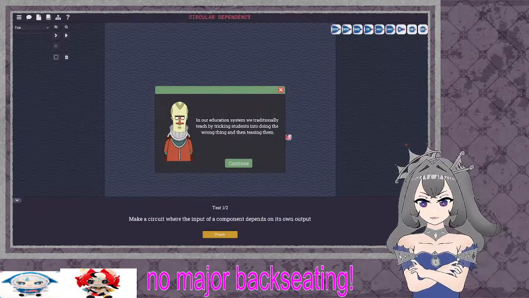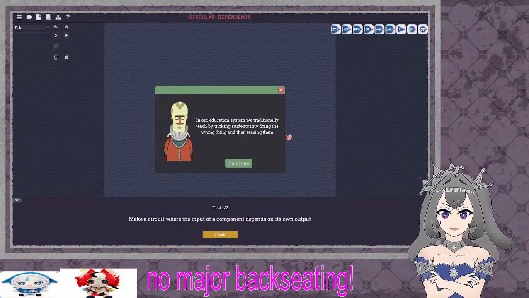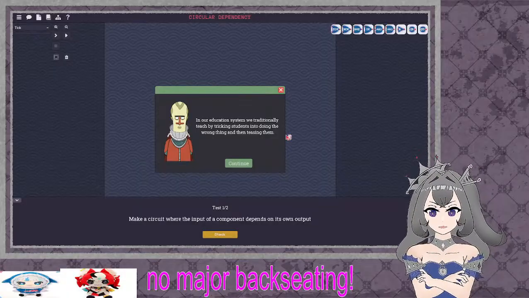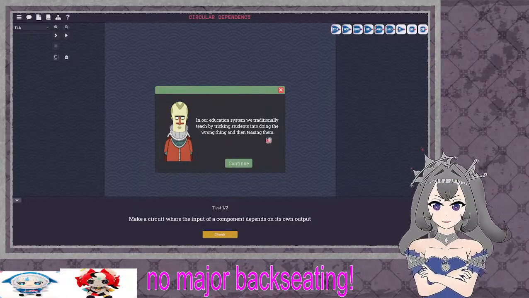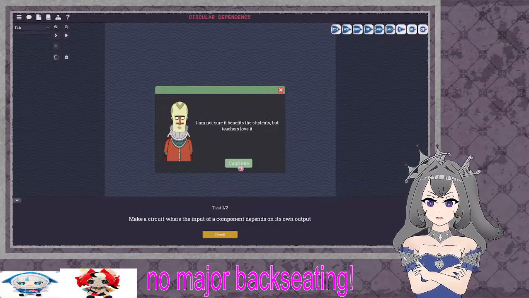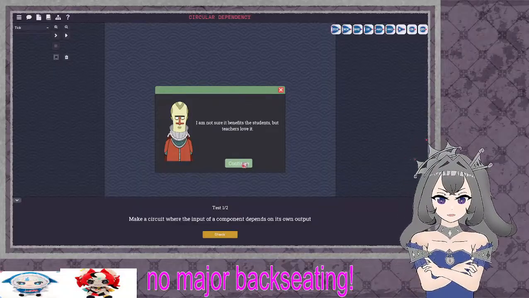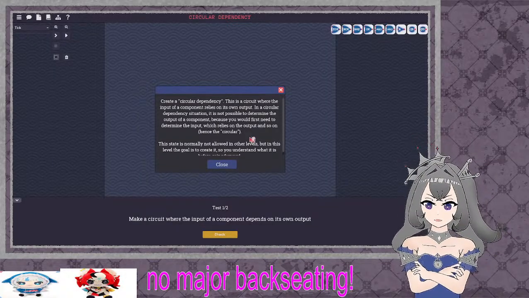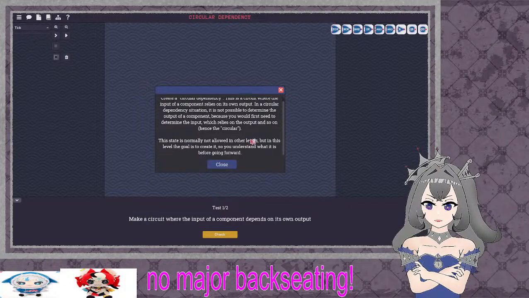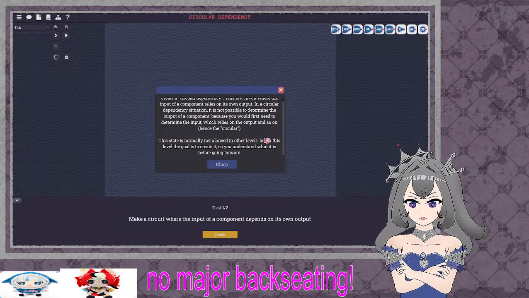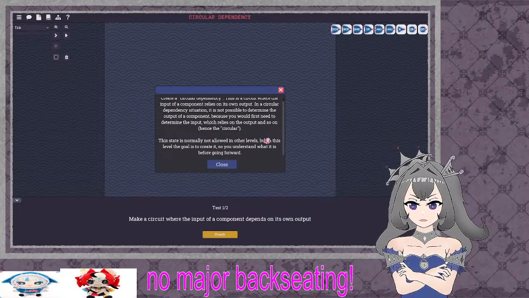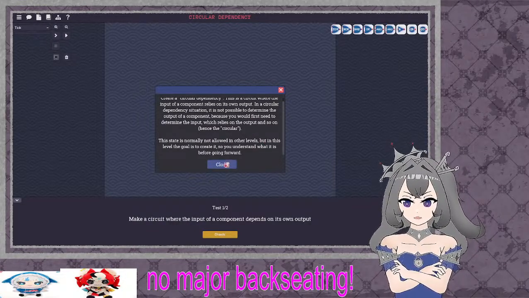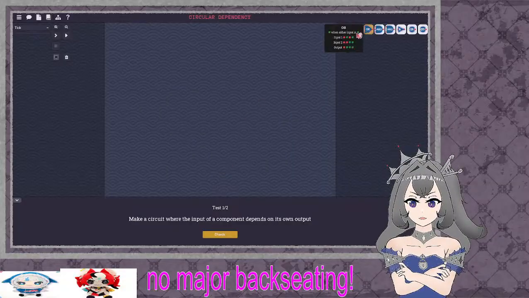Circular dependency. In our education system, we traditionally teach by tricking students into doing the wrong thing and then teasing them. I'm not sure if it benefits the students, but the teachers love it. Create a circular dependency. This is a circuit where the input of the component relies on its output. In a circular dependency situation, it is not possible to determine the output of the component because you would first need to determine the input, which relies on the output, blah, blah, blah. The state is normally not allowed in other levels, but this level is to create it so you understand what it is before going forward.